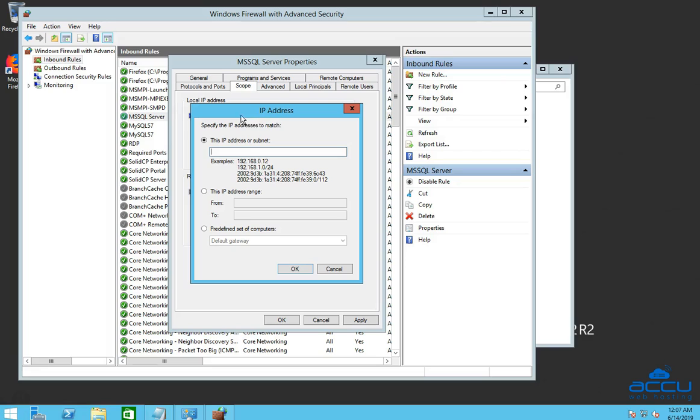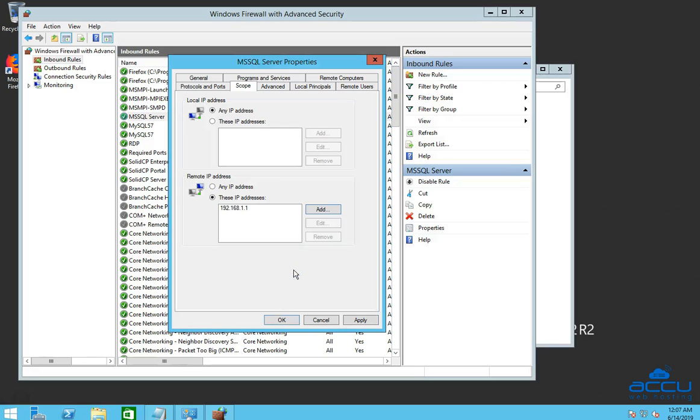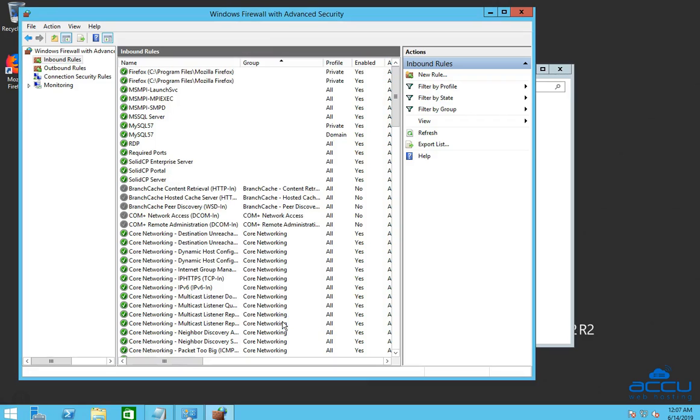Once you click on the Add button, IP address window will be open. Enter the IP address of your local system or your server from where you want to allow to connect to your MSSQL Server in the option This IP address or subnet. Here, we have used this IP address as an example. After then click on the OK button to save it. Click on the Apply button to apply the change in the rule. After then click on the OK button to save it. That's it.